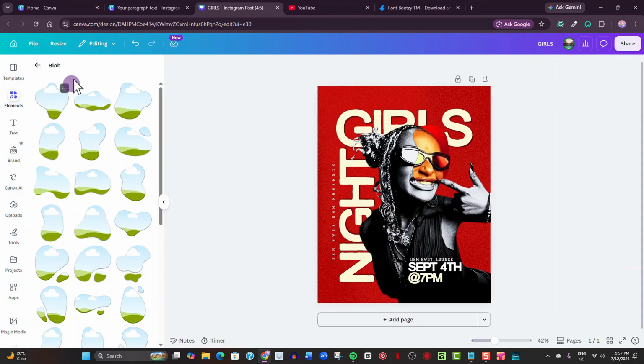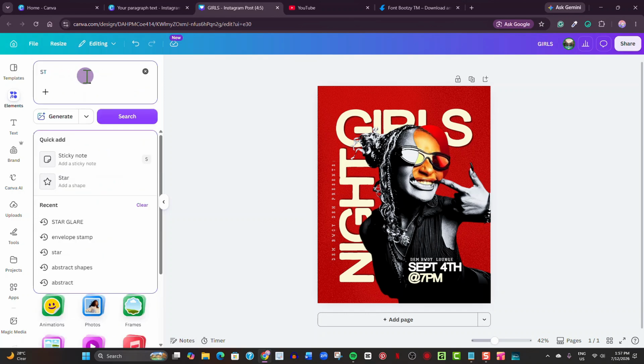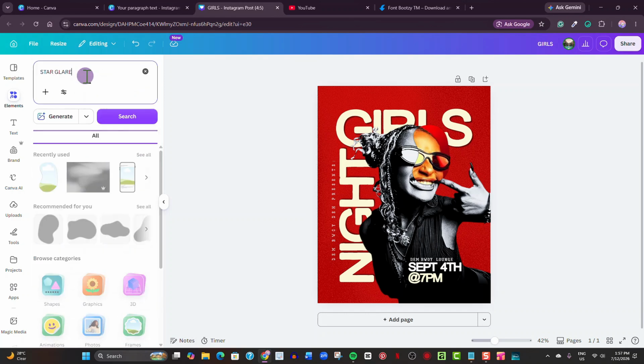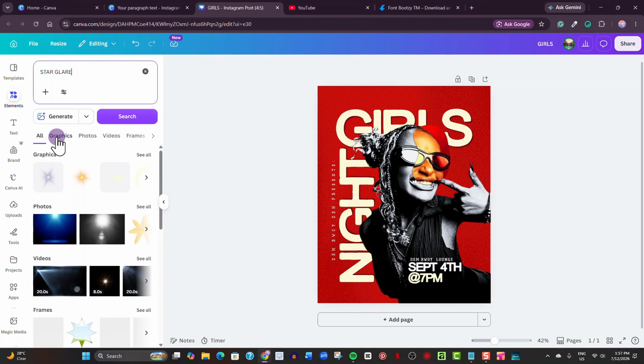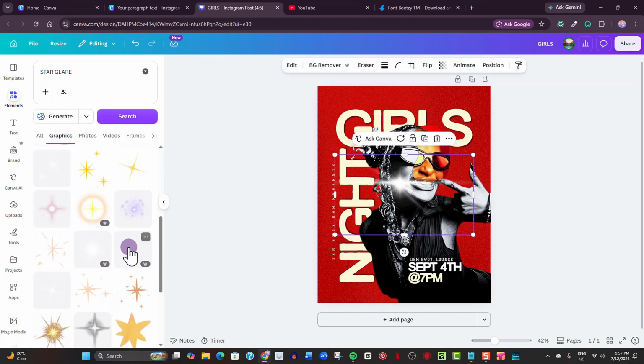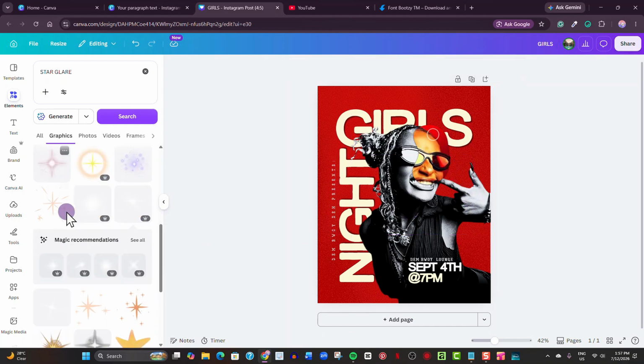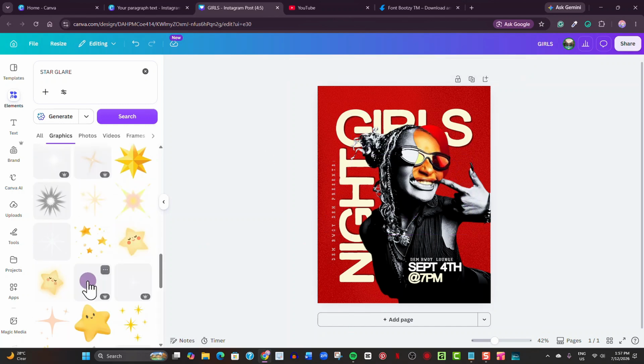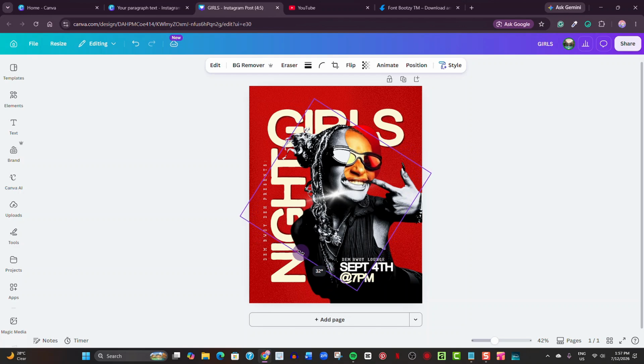Then I'm going to search for star. I think it's star glare on the elements. And I'm going to go on the graphics. And I'm going to use this one. No, not this one. Let's see. I'm going to use this one. I'm going to rotate it to about a 45-degree angle. And I'm going to position it right here and reduce it just a little bit.